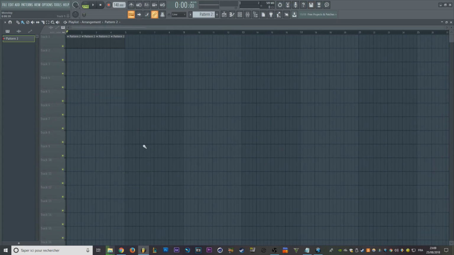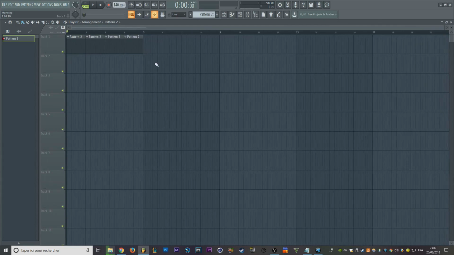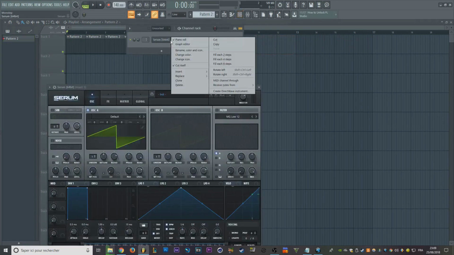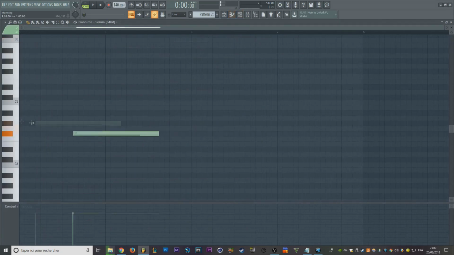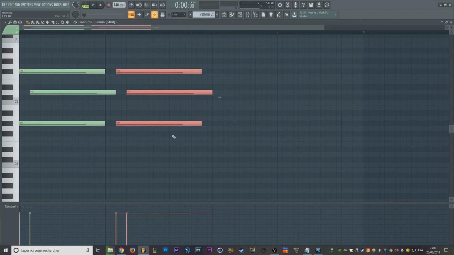The next thing, always to copy and paste: you can hold shift and left click on everything you want to copy. You are more precise by doing that. Same, you can make a selection, hold shift and drag out. It also works for the piano roll. Selection, shift, and even the Control B work.